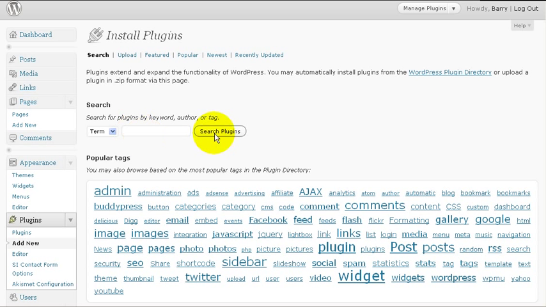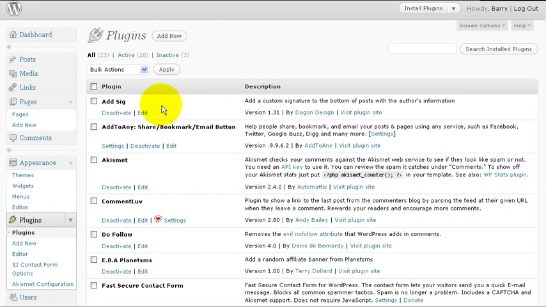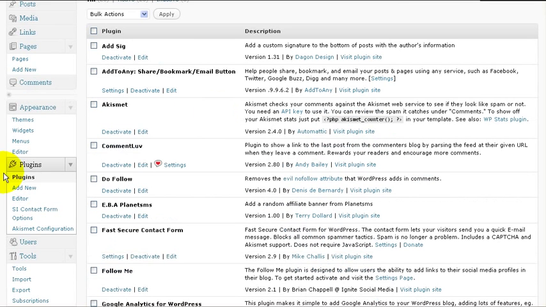Okay, click search, and you'll then get a list of plugins for Gravatars. Okay, you want the WordPress one, and that will be at the top. I'll quickly show you what you do. It'll be at the top. You just click install. Okay, once you've clicked install, then come back to your plugin section.